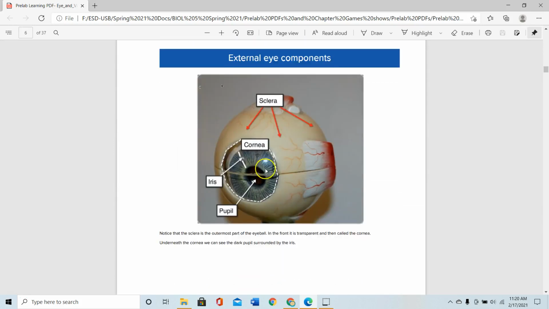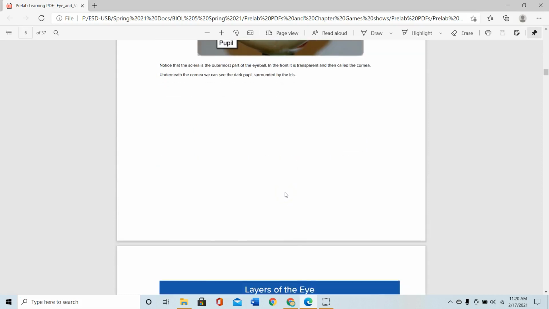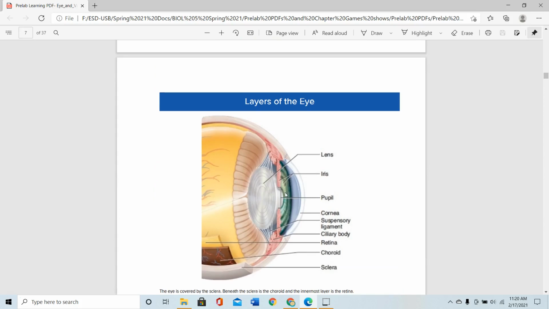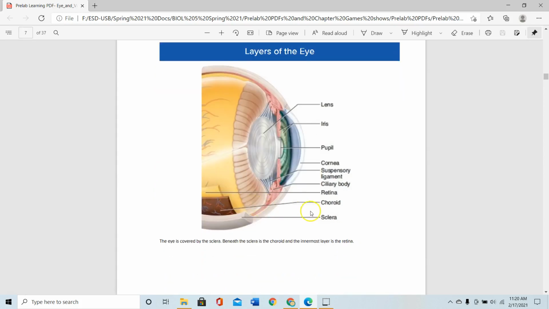This is again the models. You can see the sclera and the extrinsic eye muscles, then the iris, and then the pupil, and the cornea will be here. These are the layers of the eye we talked about earlier, three layers.